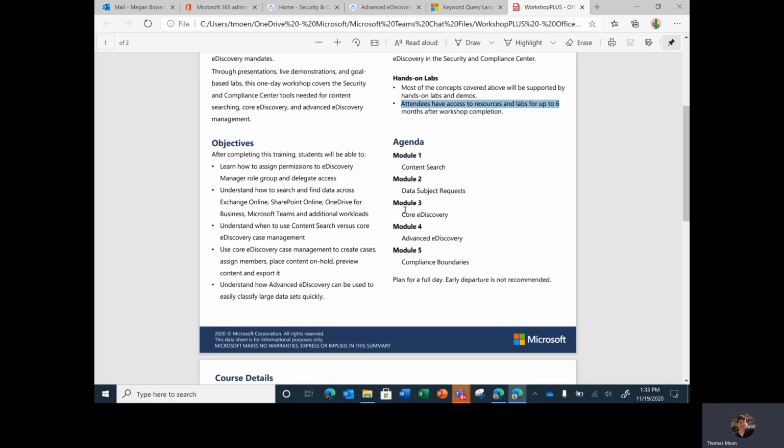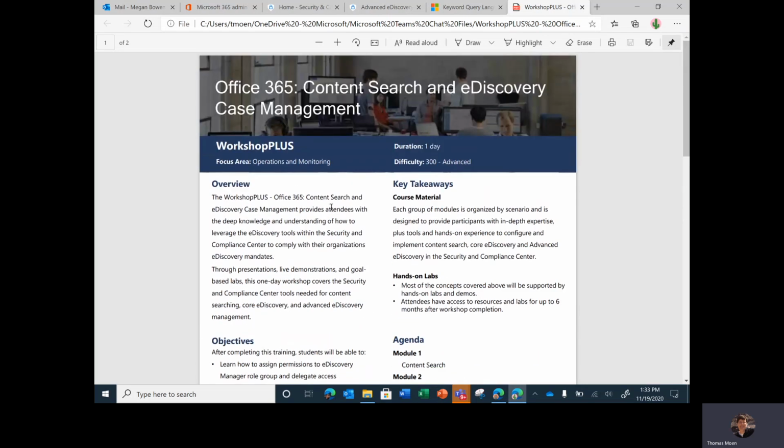So I had a customer just the other day, they just wanted to focus on core eDiscovery and advanced eDiscovery and keyword query language. So they kicked out modules 1, 2, and 5. They spent an entire day on 3 and 4 and added keyword query language to that. So it's really nice. The people who present these are experts. They're really well versed in eDiscovery compliance, and I just can't say enough about these. But it's a deeper dive.